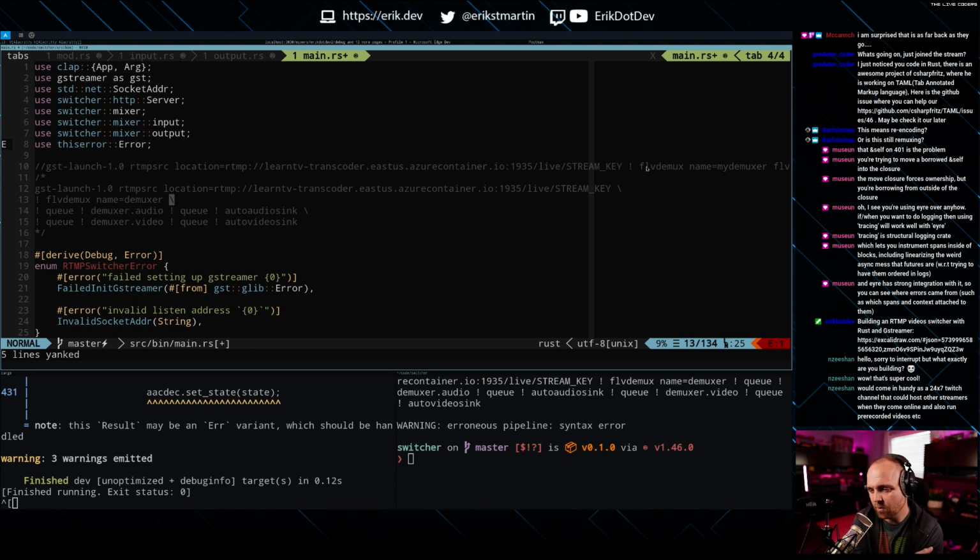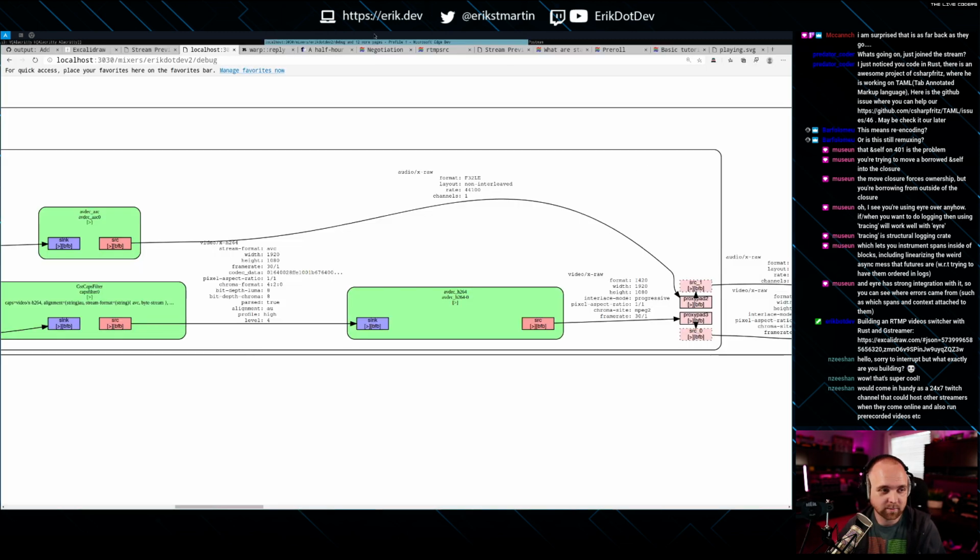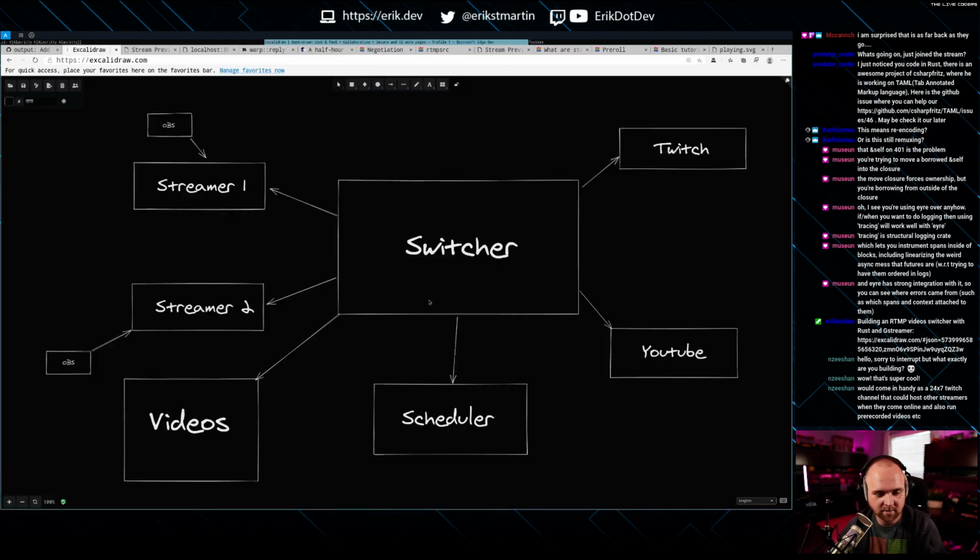It would come in handy as a 24/7 Twitch channel that could host other streamers when they come online and also run pre-recorded videos. Yeah, so that's actually exactly what we're looking to do. I also want to use it for GopherCon, which I'm one of the organizers of, to do kind of a linear feed, and switch to the MC that does the intros and stuff like that and have a more seamless experience.